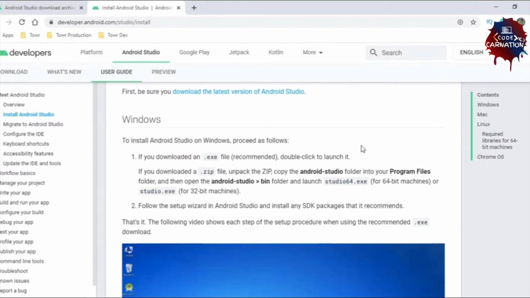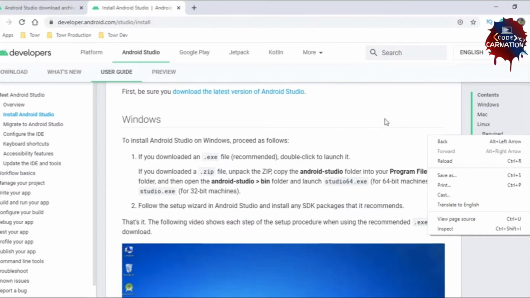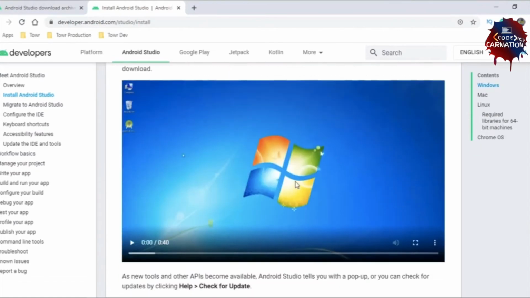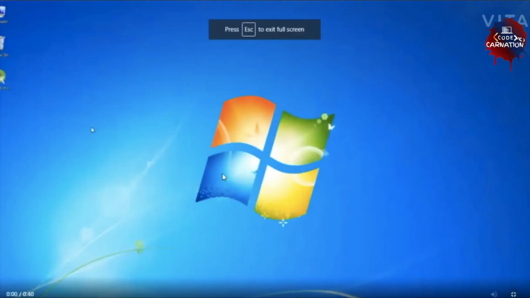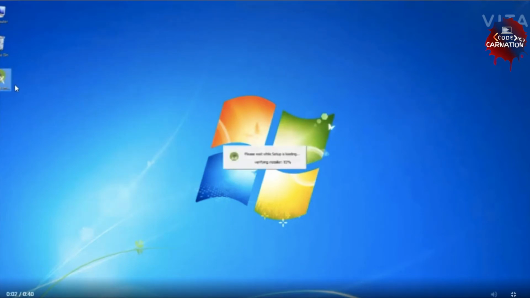If we download the .exe file which is recommended, we'll see the Google developer console's official video of 40 seconds, and that will give you a step-by-step procedure on how to proceed further. So let's play it. In this 40 seconds you can see all the step-by-step procedure.